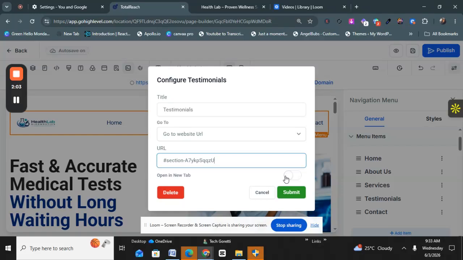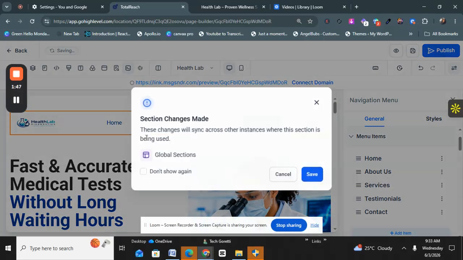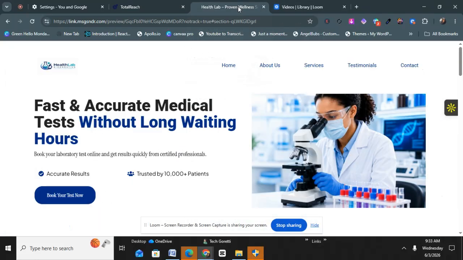Then if you want it to open in a new tab, you can click here, but I don't want it to open in a new tab, so I'm going to be retaining it. So you click submit, and ensure you save your updates, right? So yeah, I've saved it, and if I go back here and refresh, it's going to connect to my testimonial.